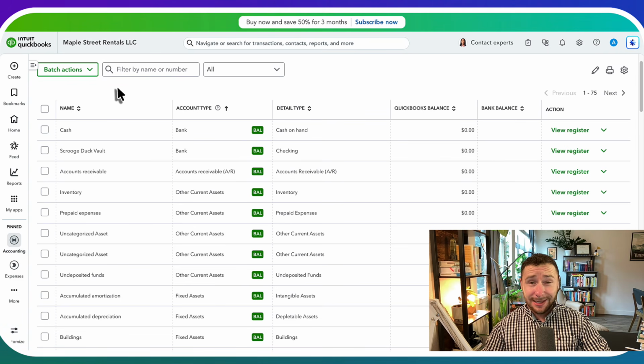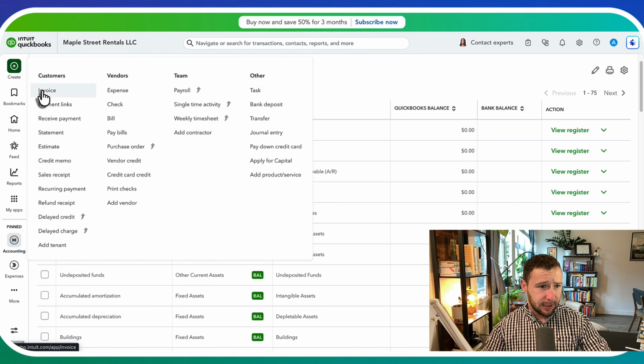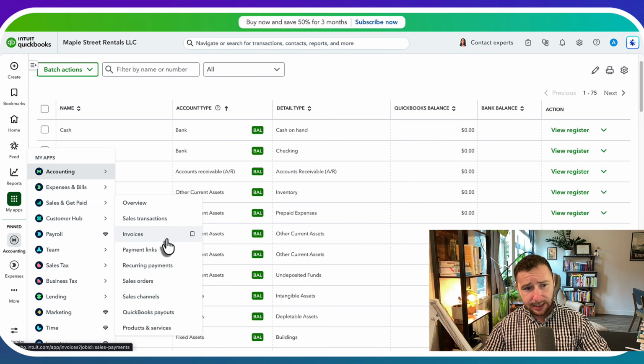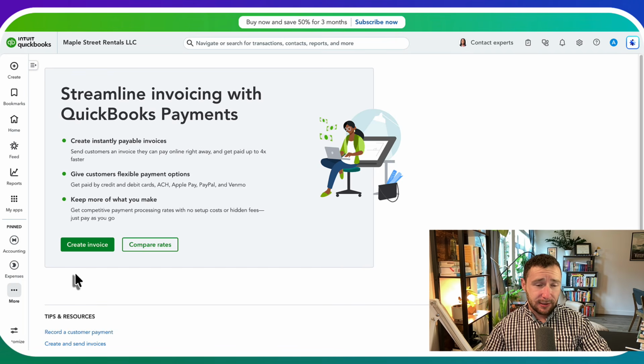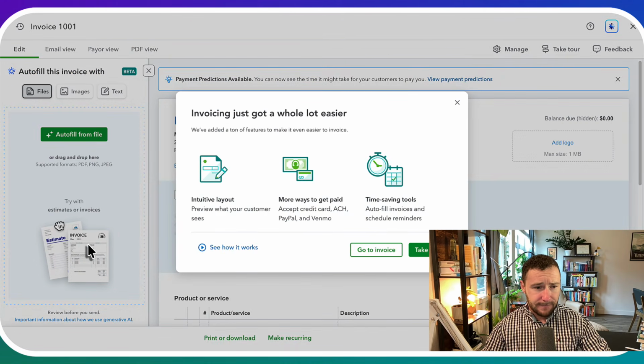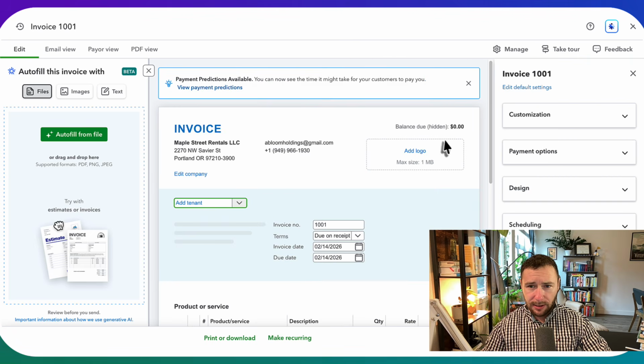So the first thing we're going to do is set up invoices. So again, we can go to Create Invoice, go to My Apps, and go to Sales and Get Paid and click Invoices. Since this is the first invoice, we're shown this setup page here. So we're going to click Create Invoice. And on this page, we're going to be able to start creating templates. So you can go on a tour, but we're just going to dive right in. And here there's going to be an option to edit default settings.